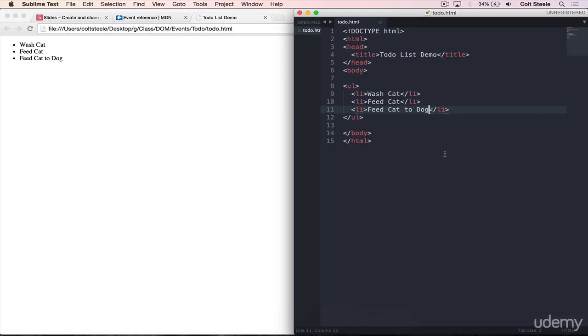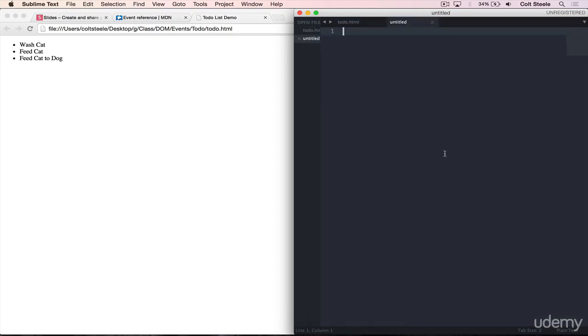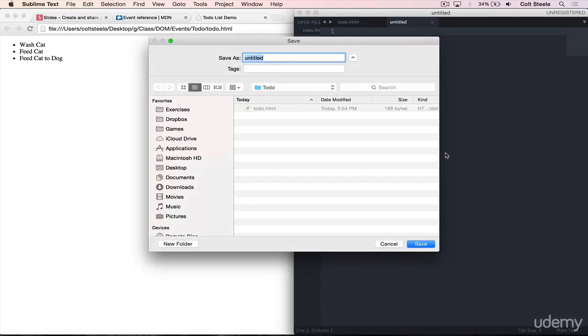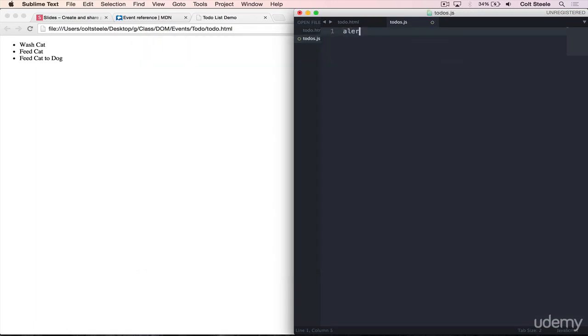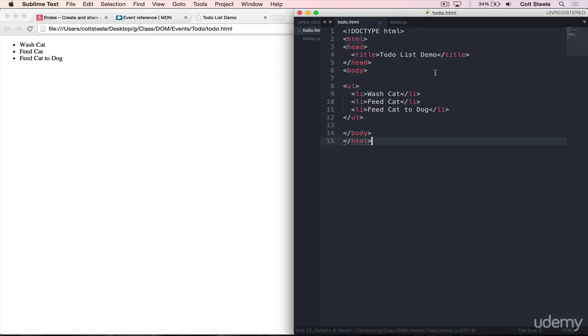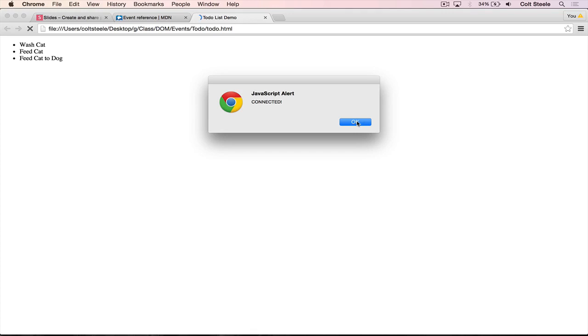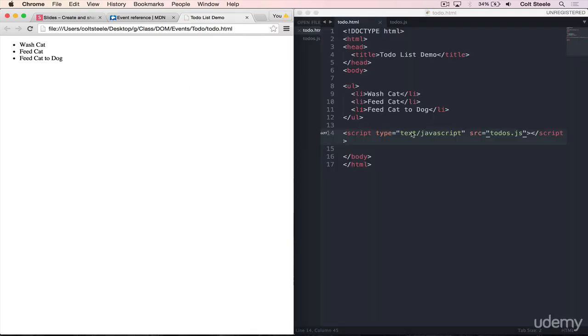Before we can actually write any JavaScript though, we need to make our file. So I'm going to save a new file, and I'll call it todos.js. And as always, I add my alert, connected, save, go back here, and add in our script at the bottom. And our source is equal to todos.js, and we'll save. Refresh, and we get our alert. That means it's working. Let's go add that first event that I mentioned.